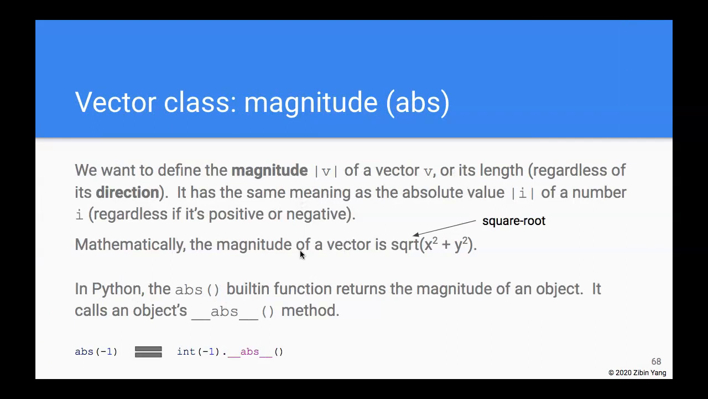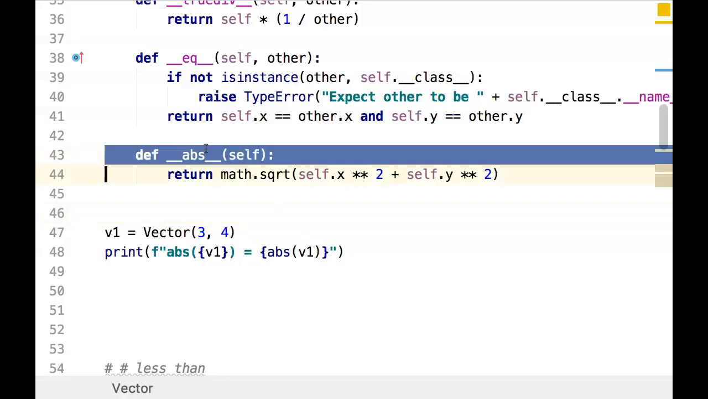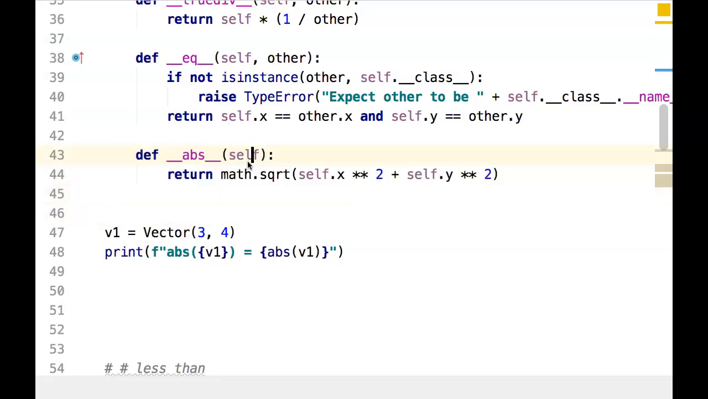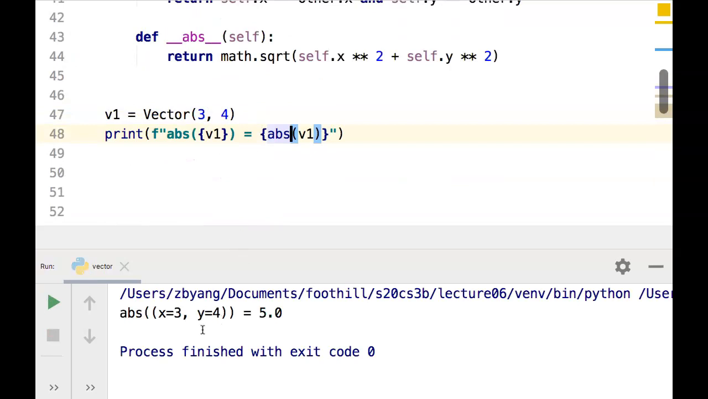we should define the dunder ABS method for our vector class, which I've done here. I defined the dunder ABS for vector, and that's basically just, again, x squared plus y squared, and we take the square root of the sum. To use it, I just call ABS on the vector, and if I run that, that should give us, for the vector 3 and 4, a magnitude of 5.